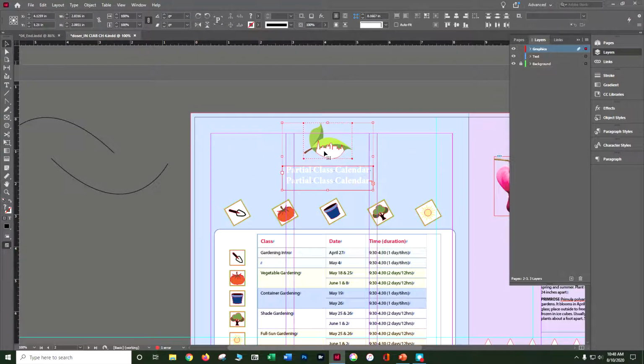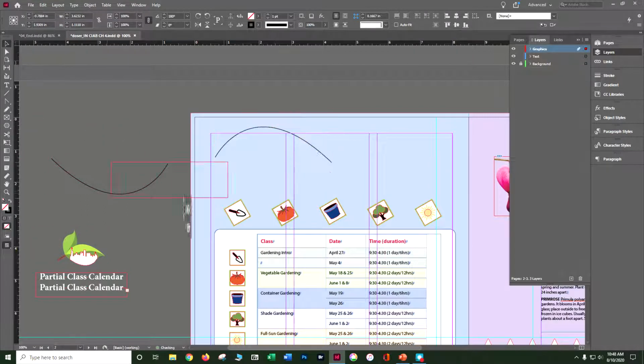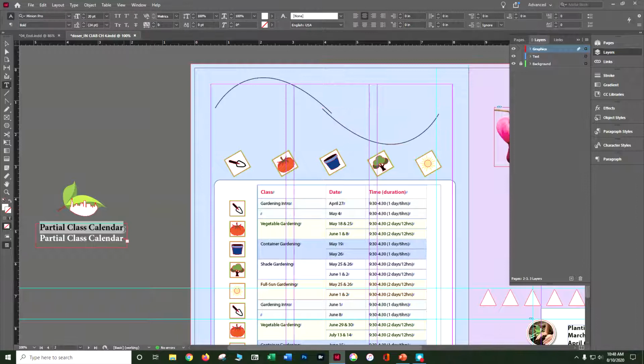Let's go ahead and take this and move it over. I'm going to grab these paths and bring them over here. For some reason mine says partial class calendar twice, so we're going to take one of those out. I'm going to grab my text tool, select partial class calendar and do a Control C to copy. I then want to put it on the path, so I'm going to grab my path tool, the type on a path tool.